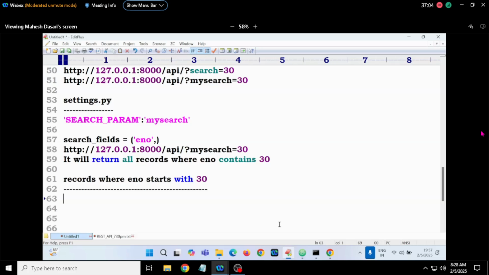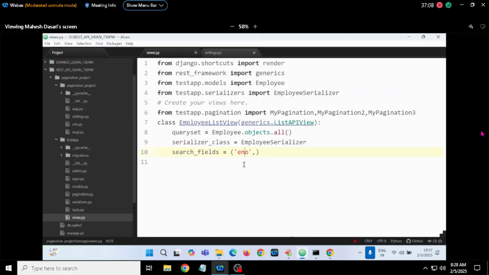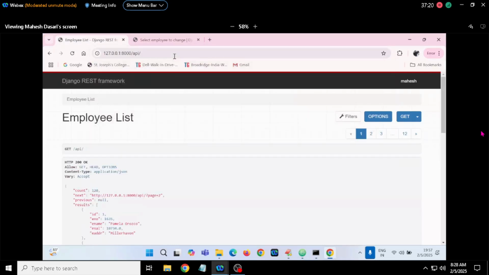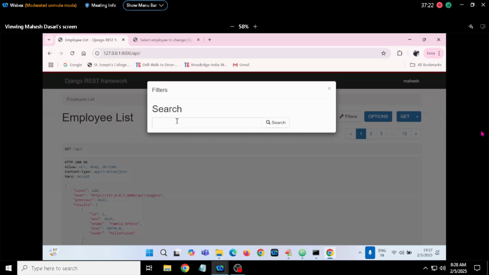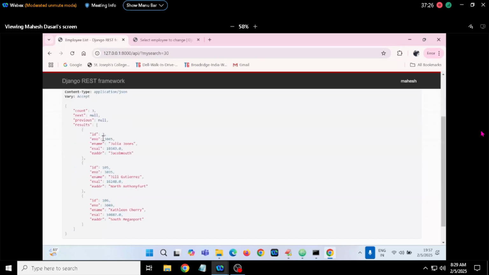For this, go to views. You've got the employee number. We know in regular expressions the caret symbol means starts with. Now go to the search filter. I give 30, and only records starting with 30 will come. Three records are there: 3045, 3035, 3049.